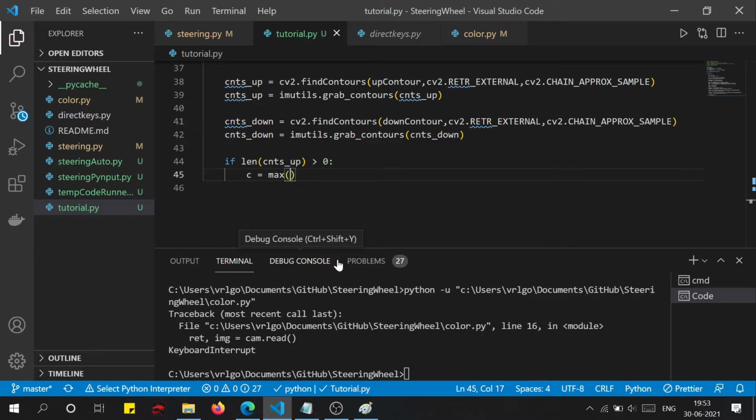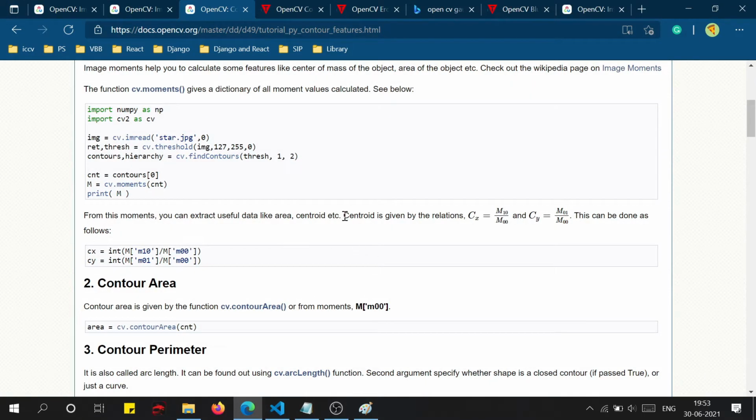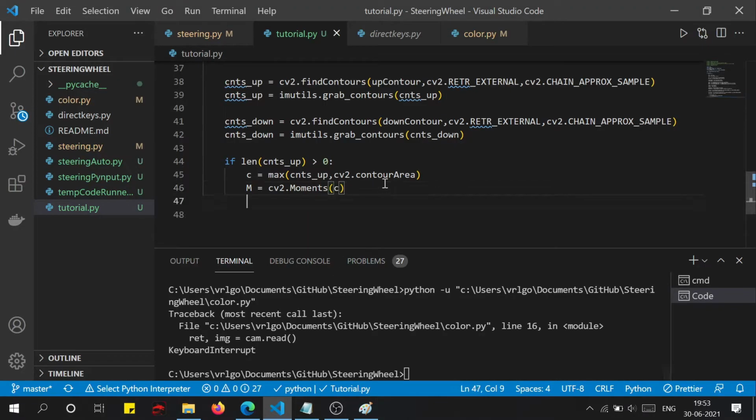And on it we will apply something known as moments. So moments are basically functionality in CV. How it helps us is that it helps us to calculate the centroid, perimeter and area of the boundary points. So I will apply moments to C, and this is the official documentation. As you can see, the centroid is given by this m10 upon m00. So we will use this to find the centroid of the rectangles just created.